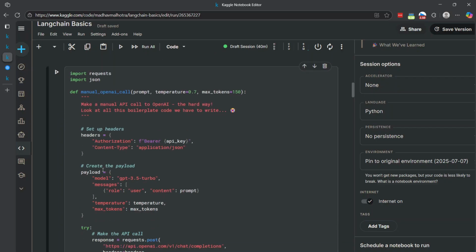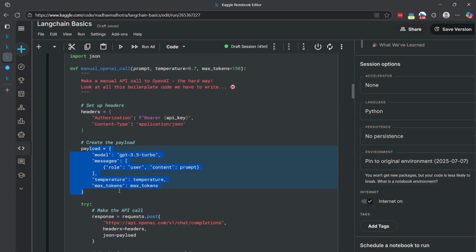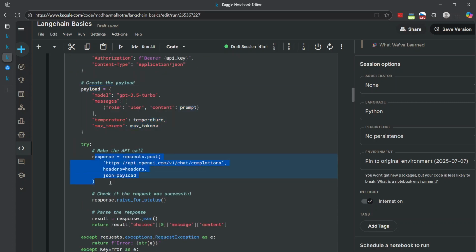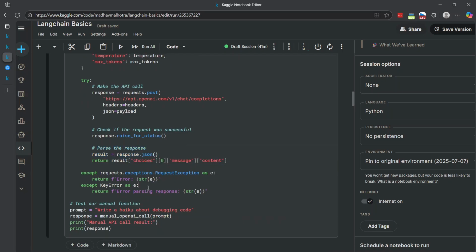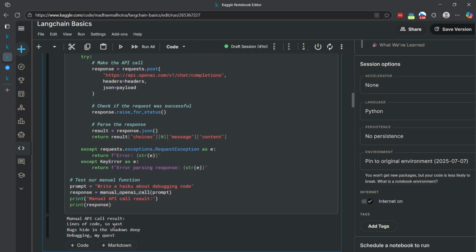we'd need to do all sorts of login settings, we'd need to get the data formatted right, we would actually make the API call, we would have to check, did it go through properly, then extract the actual response from the chatbot, and in the end, after a whole lot of work, we could ask a simple question like, hey, write me a haiku about debugging code. And then we run all of the Python code. Eventually, we get back a response.